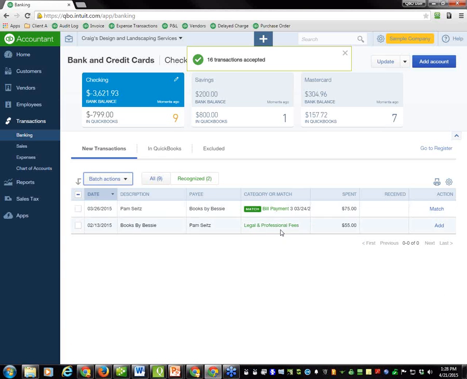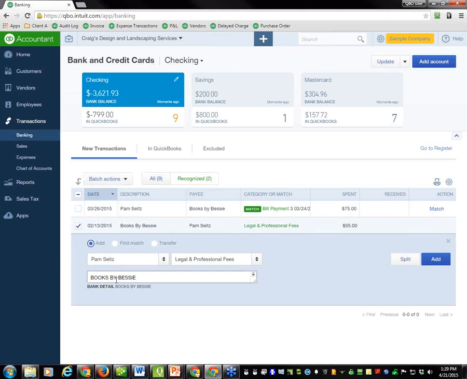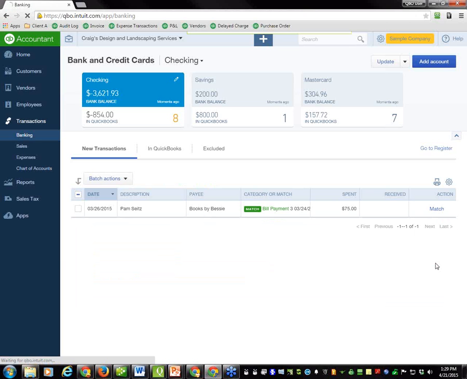And then I know that I have got a couple weird things in here. This is what happens when you have a sample file. When I look at these, I'm like, well, what's that for? Well, books by Bessie, for whatever reason, should it go to legal and professional fees? That's kind of weird. So the bank detail says books by Bessie, and that's what will be in the memo. But we have Pam Seitz here as who the payee is, and going to professional fees anyways, sample company.